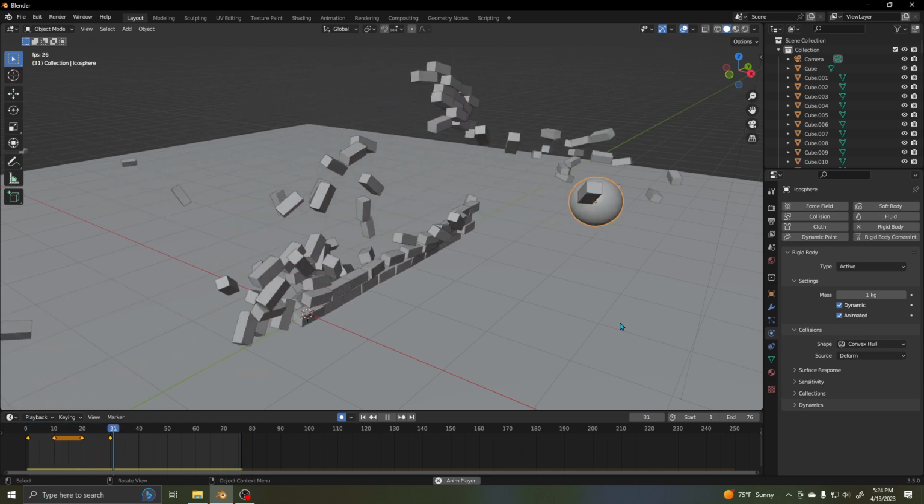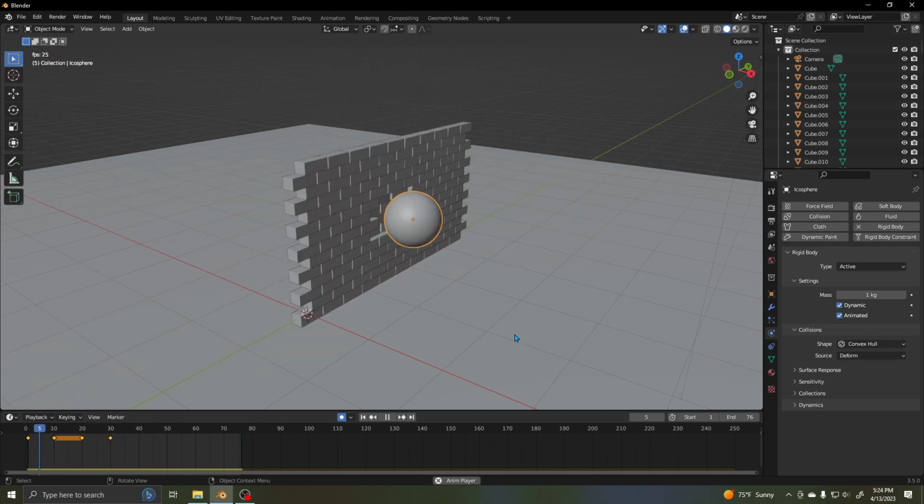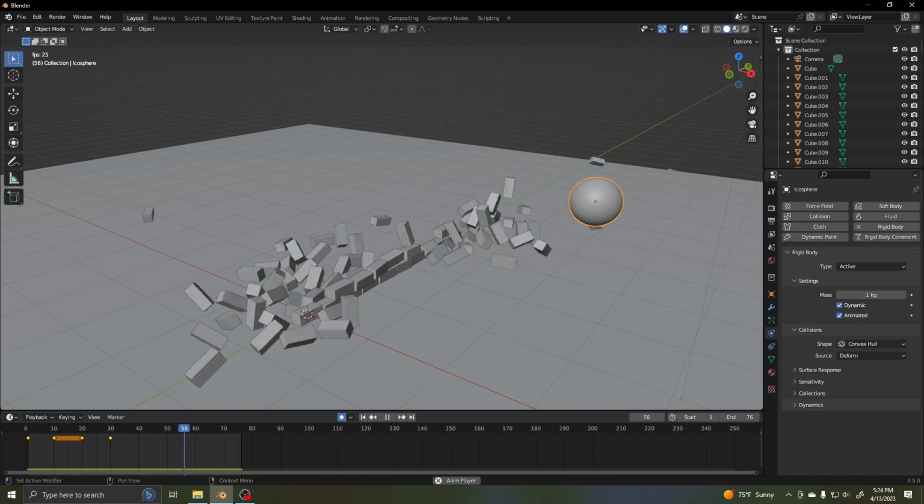We just built a wall and destroyed it in a few minutes. Ladies and gentlemen, that is how it's done. Enjoy!